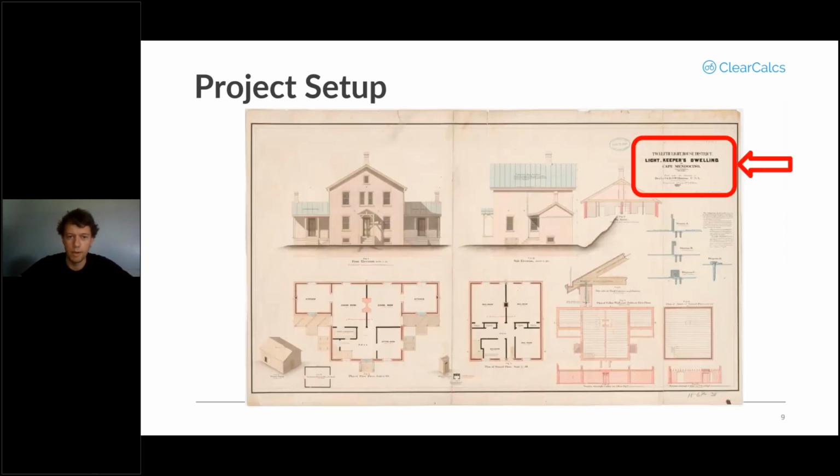So we're going to jump into an example right away now. This is an old drawing I think we found on the internet of a lightkeeper's house somewhere in California. And we'll see here the lightkeeper's dwelling, Cape Mendocino in California. I hope I'm saying that right. So let's go in ClearCalcs now, and we're just going to set up a project for this lightkeeper's dwelling on ClearCalcs.